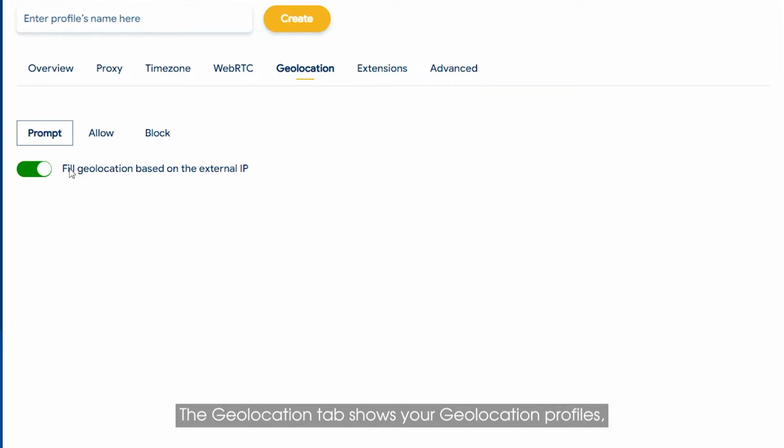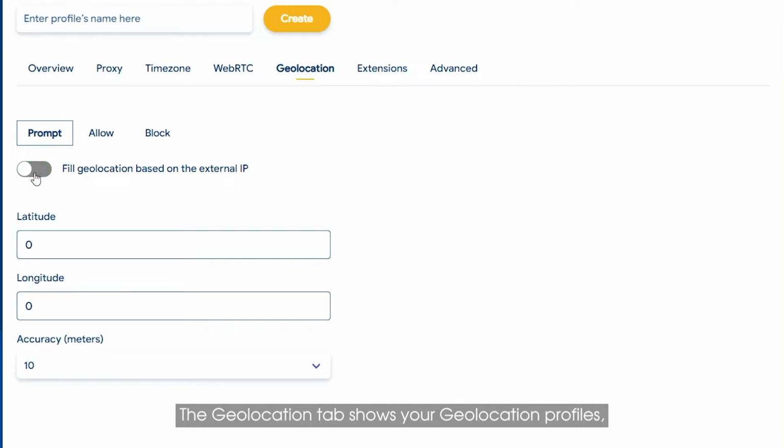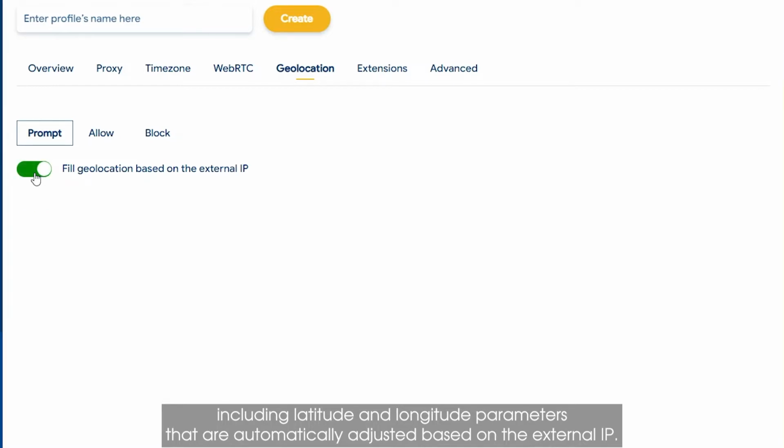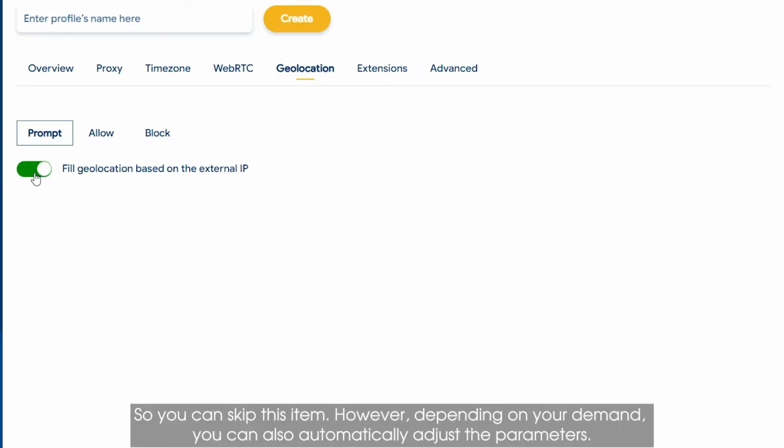The Geolocation tab shows your geolocation profiles, including latitude and longitude parameters that are automatically adjusted based on the external IP, so you can skip this item. However, depending on your demand, you can also adjust the parameters manually.